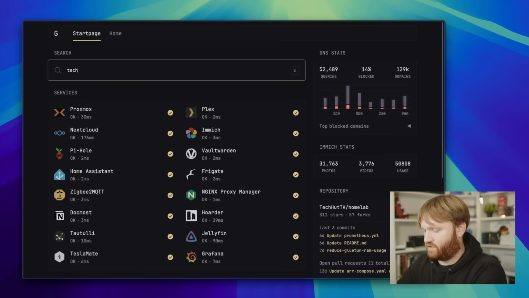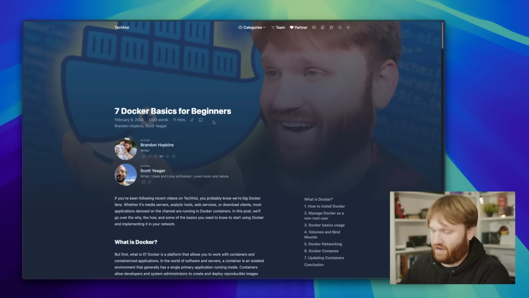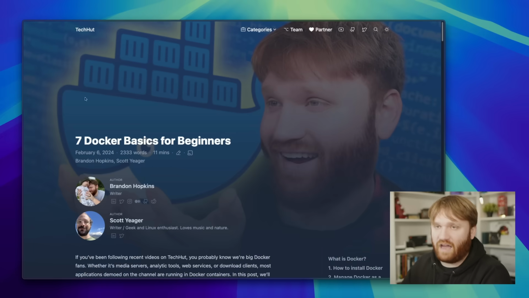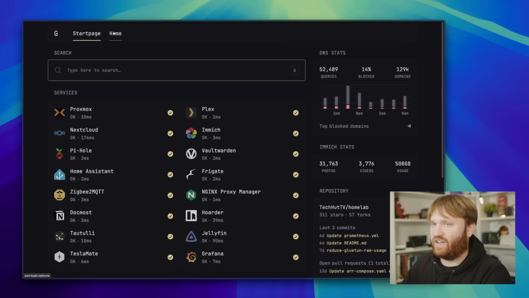Of course, we could search. So if I search something like TechHut Docker, it takes you over here, and then we have a real nice search to this Docker guide, which you should probably check out. So if I head back over here, we also have another tab, and again, all of this is customizable.